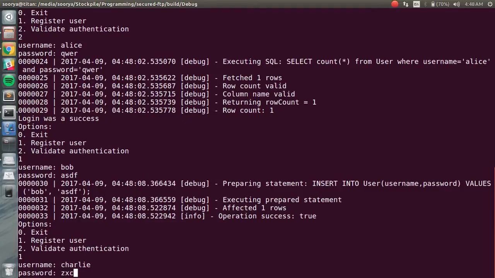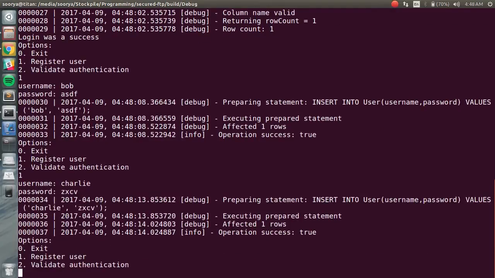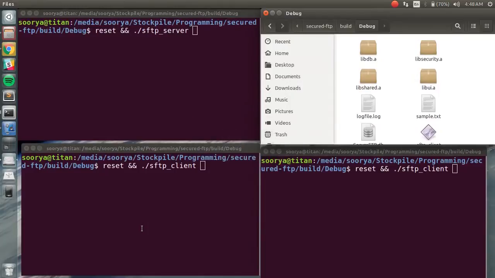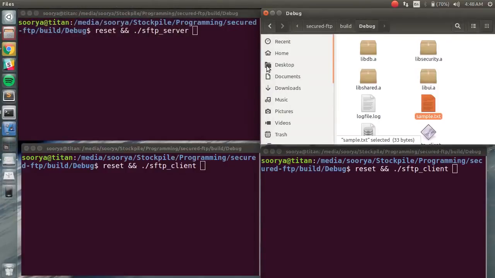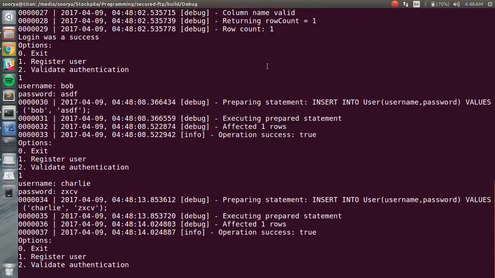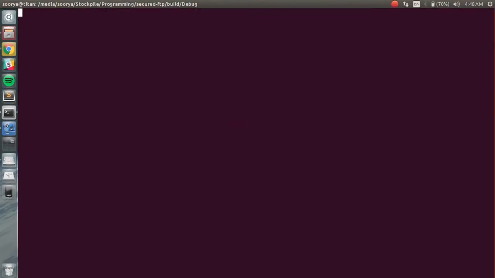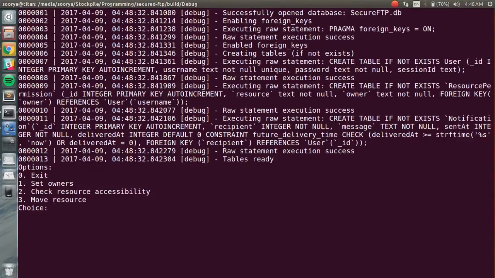For the purposes of this demo, let's consider that Alice wants to share a sample file sample.txt with Bob. The sample.txt is populated with sample content. Since the database has just been initialized, no one currently owns the file. Thus, we verify that nobody owns the file by checking if we get the permission to resource denied error.